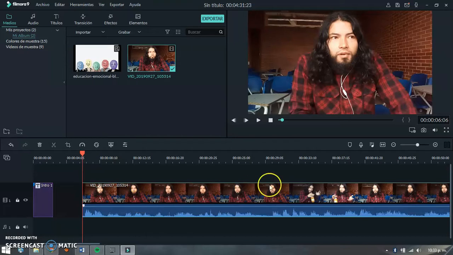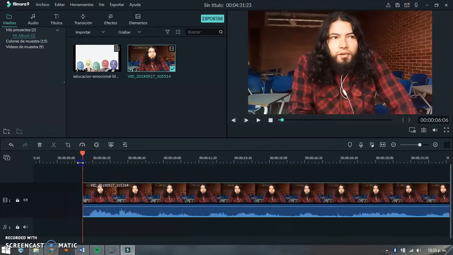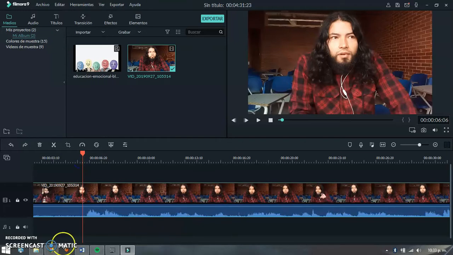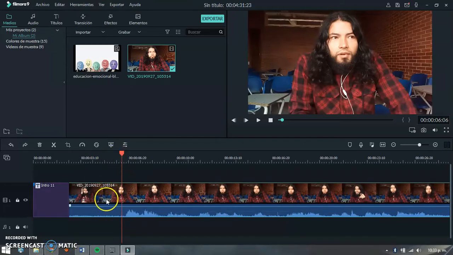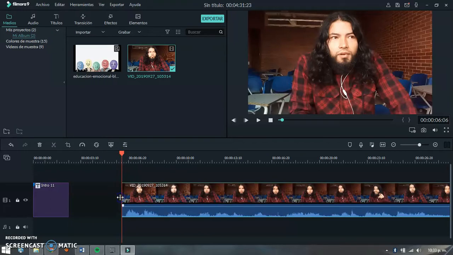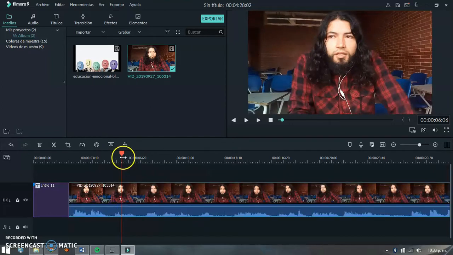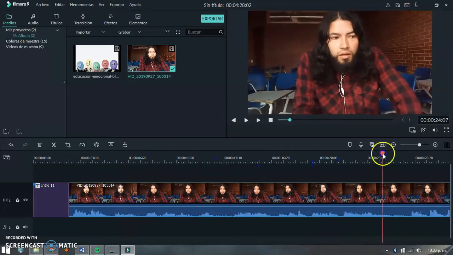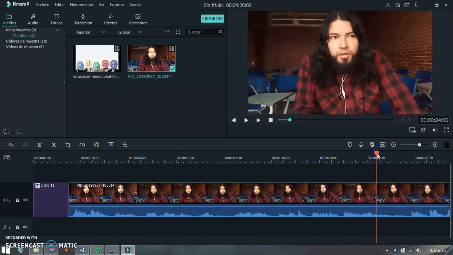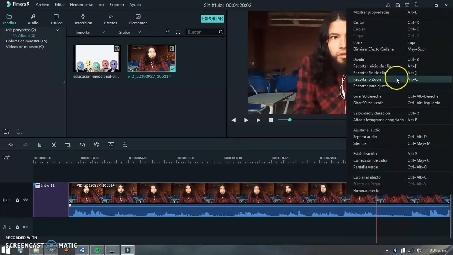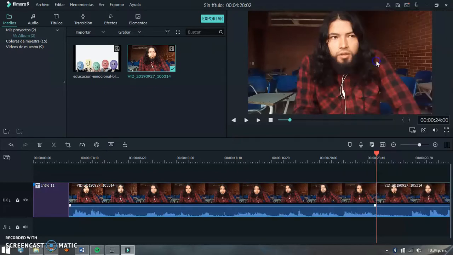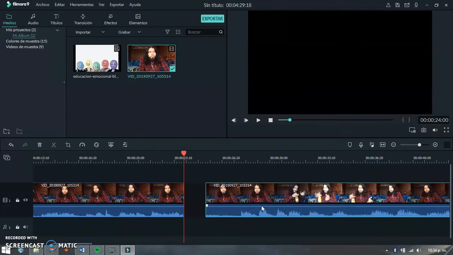Another way to do it is that also you can slide the red line. Okay, let me see. You move the red line, for example, here. You click on the video. You do a right click and you find the option dividir, and as you can see, now you have two parts of video.